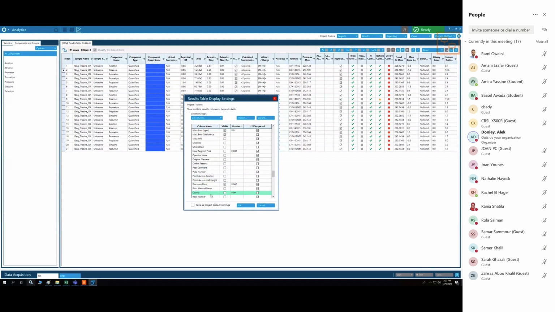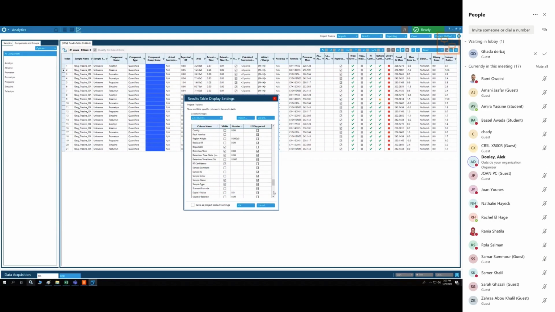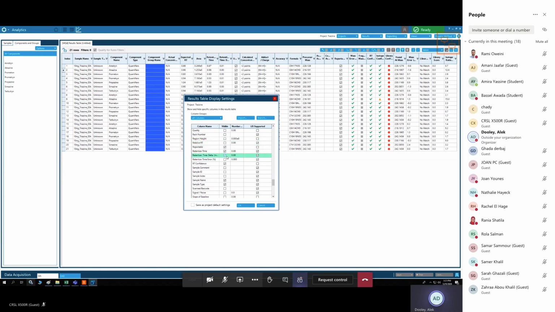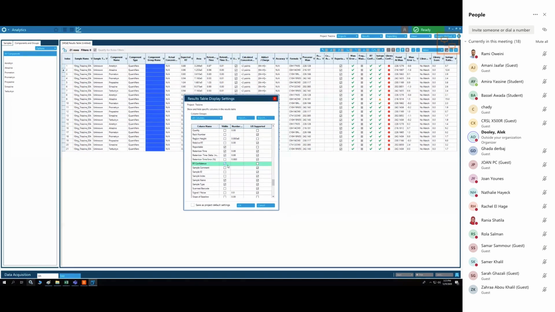Precursor is good. Let's see what else. Rack we don't need. Reportable is good. Retention time difference, delta retention confidence, sample name, sample type. Okay, we don't really need sample type, but we'll keep it, and then used.